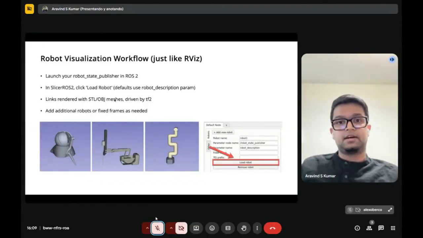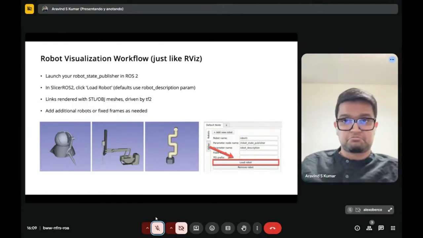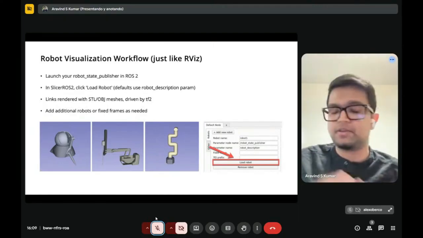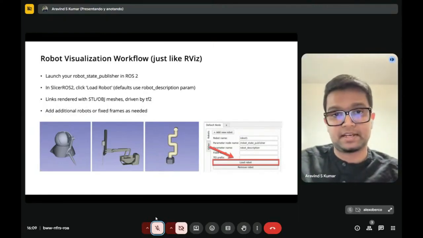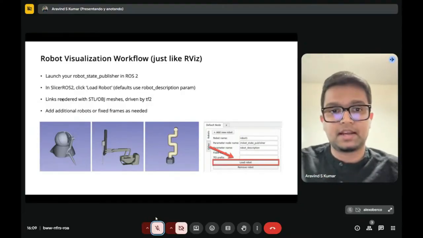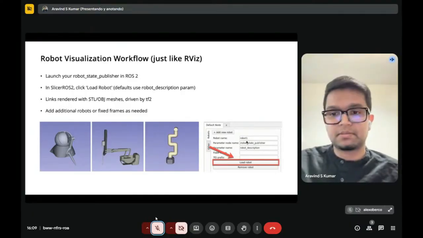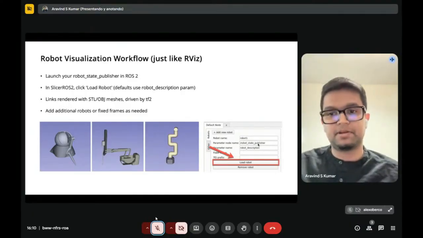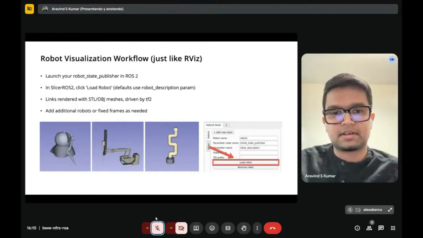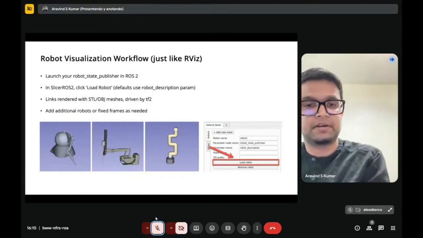Now, when it comes to the robot visualization workflow, just like RViz, you can essentially just add your robot directly. So you launch a robot, launch the robot state publisher, and in the Slicer ROS 2 extension UI, you just put in the name that you want and the parameter node for the robot state publisher, and load the robot. That's it, and it'll be added in. It's really straightforward.